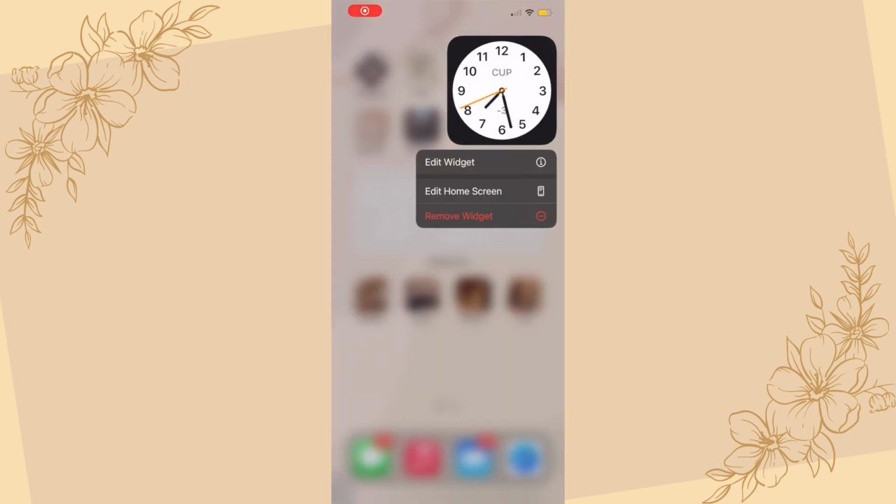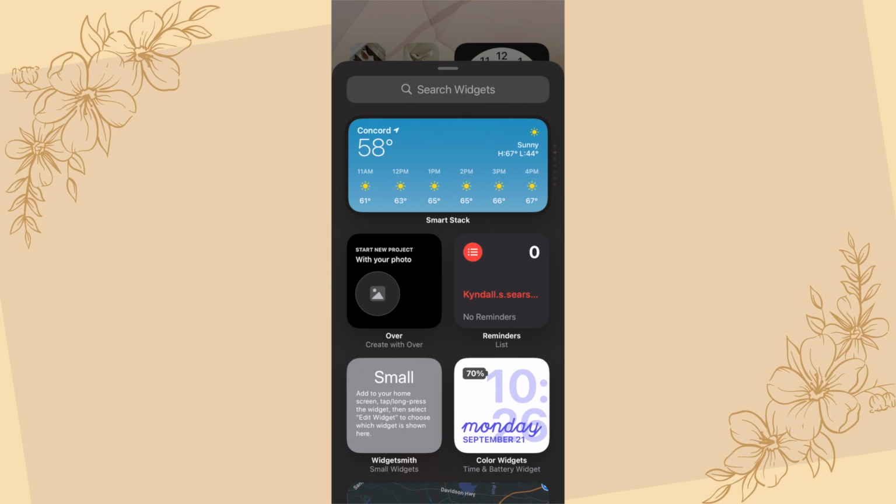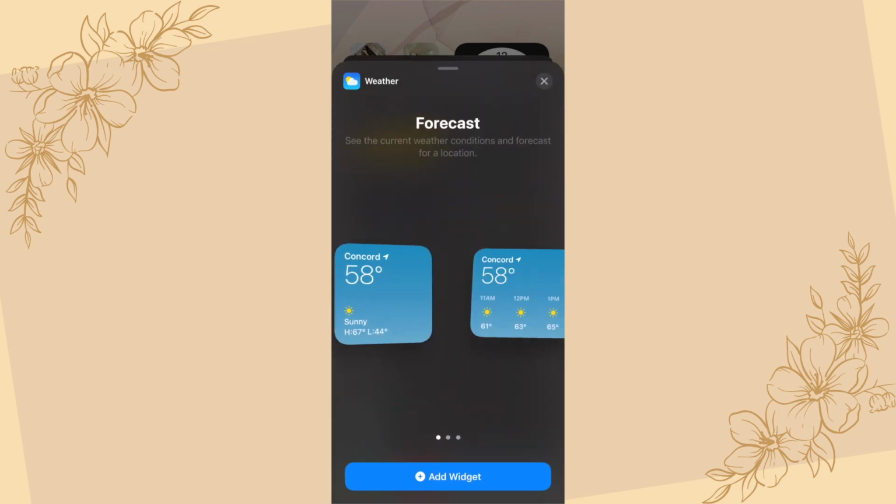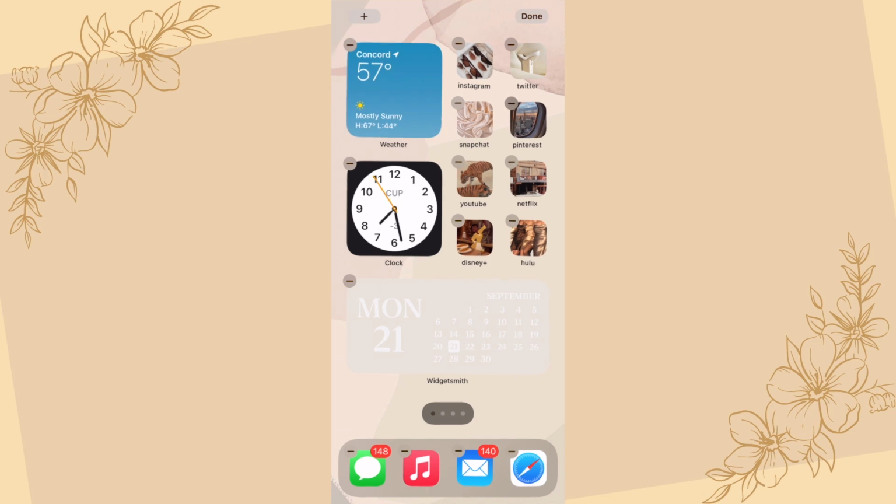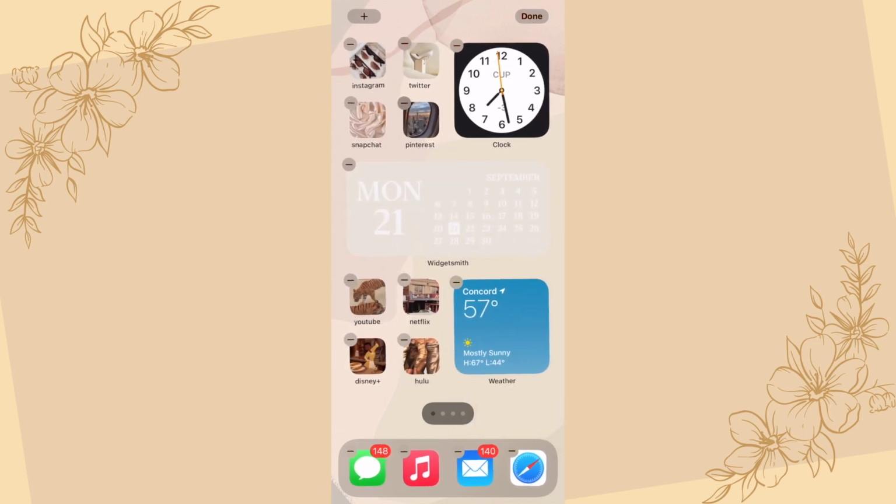So now I've already added some more widgets. So I added the clock, and right now I'm adding the weather app, but I changed that later because I don't like how it didn't really match the theme.